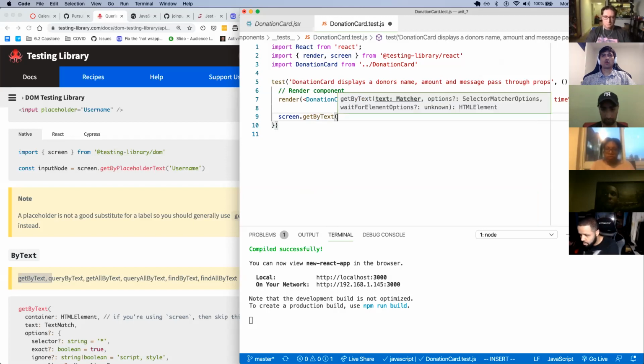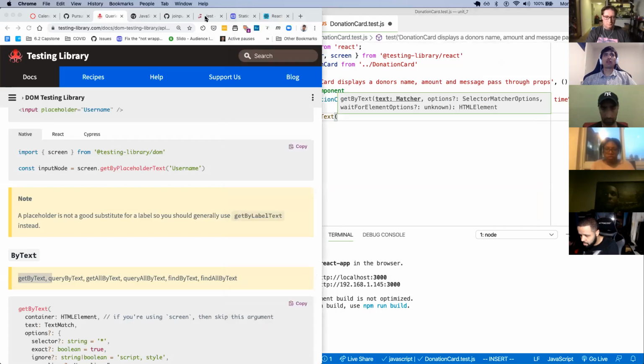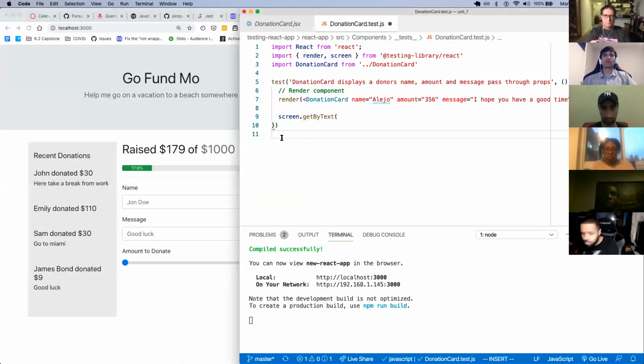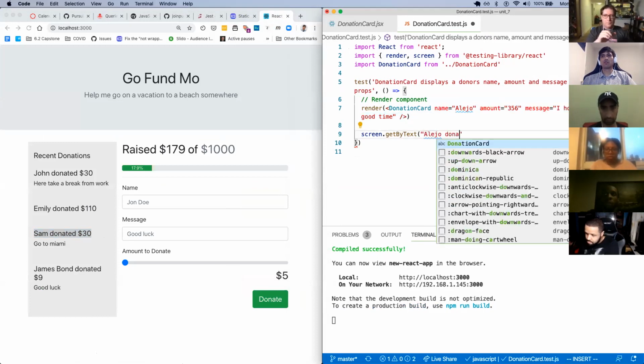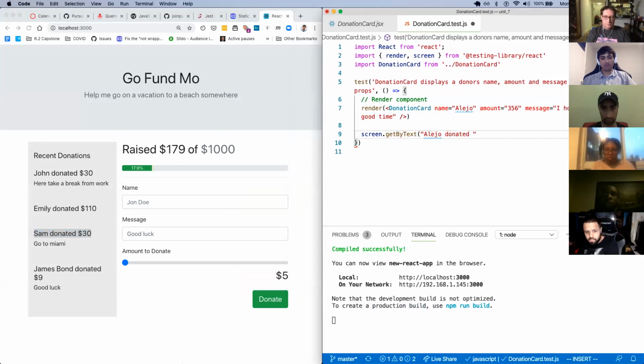And what we want to do is see if the component renders as we have it here. We expect this text to be on the screen. So we can literally say expect, for my props that I have here, this should say Alejo donated $356. I guess that's the same thing. We can do this.